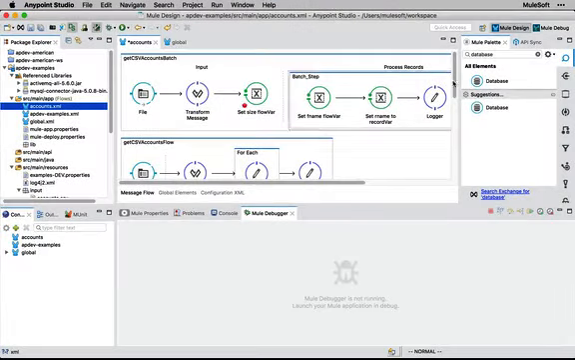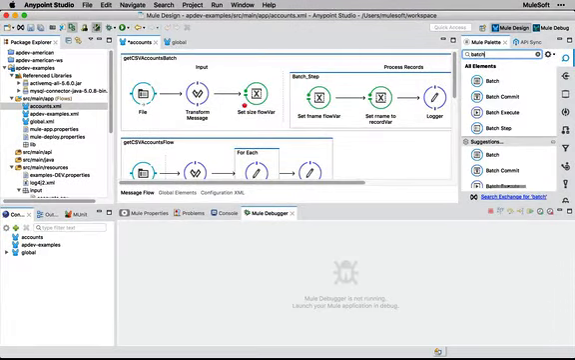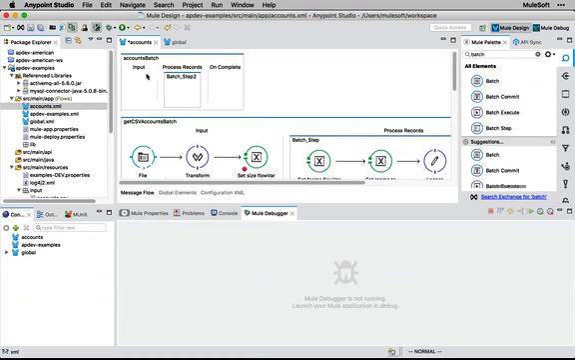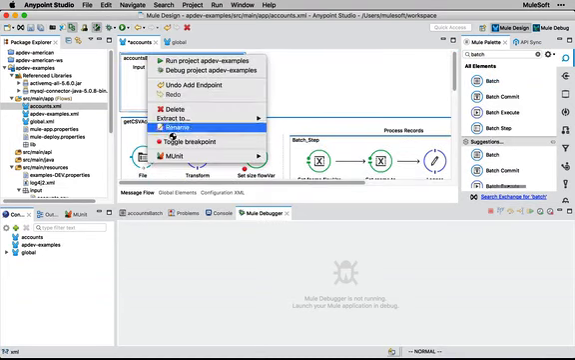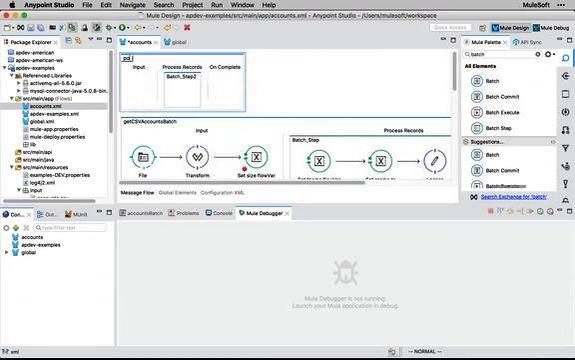Let's get started. Back in Anypoint Studio, we'll make sure that we are in Accounts XML. We're going to bring in another batch processor here at the very top to begin our next use case. We'll rename this processor Pull Database Batch.